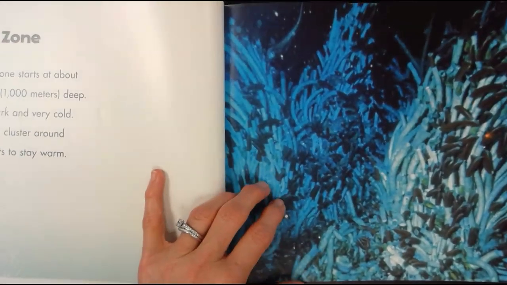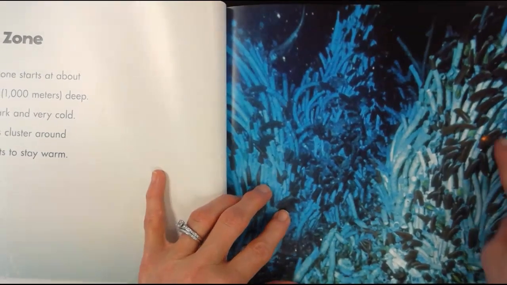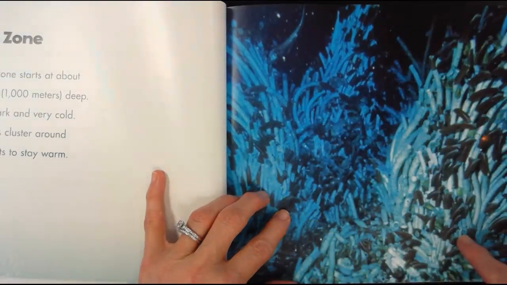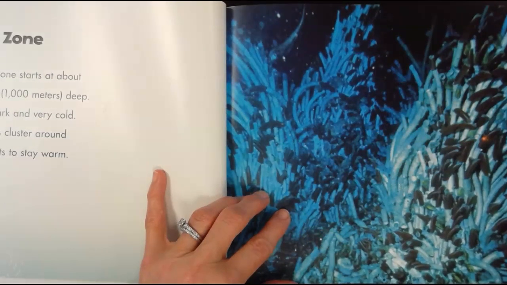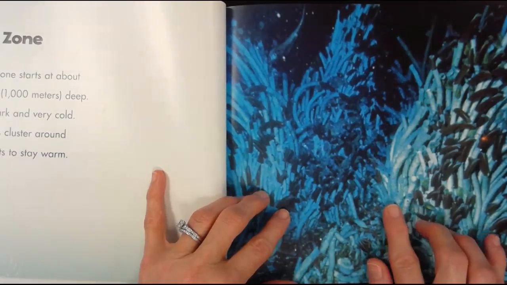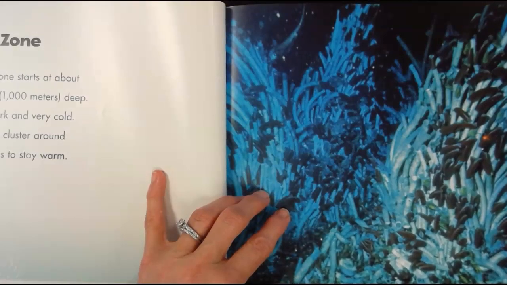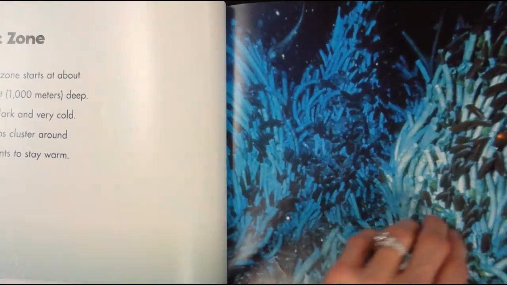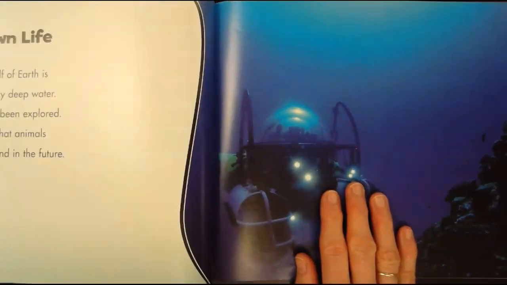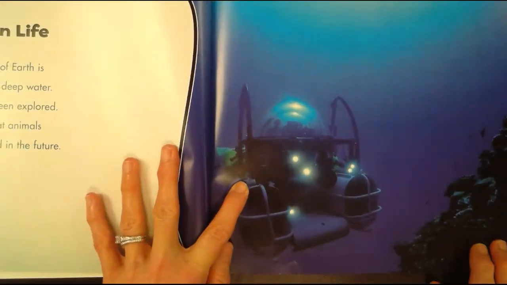worms. Now I think most of the time when we have pictures from places like this, divers can't go down with tanks. They have to be in some type of a submarine because it's dangerous for people to be down that deep because the water is very heavy. Unknown life. Ooh, that looks cool.